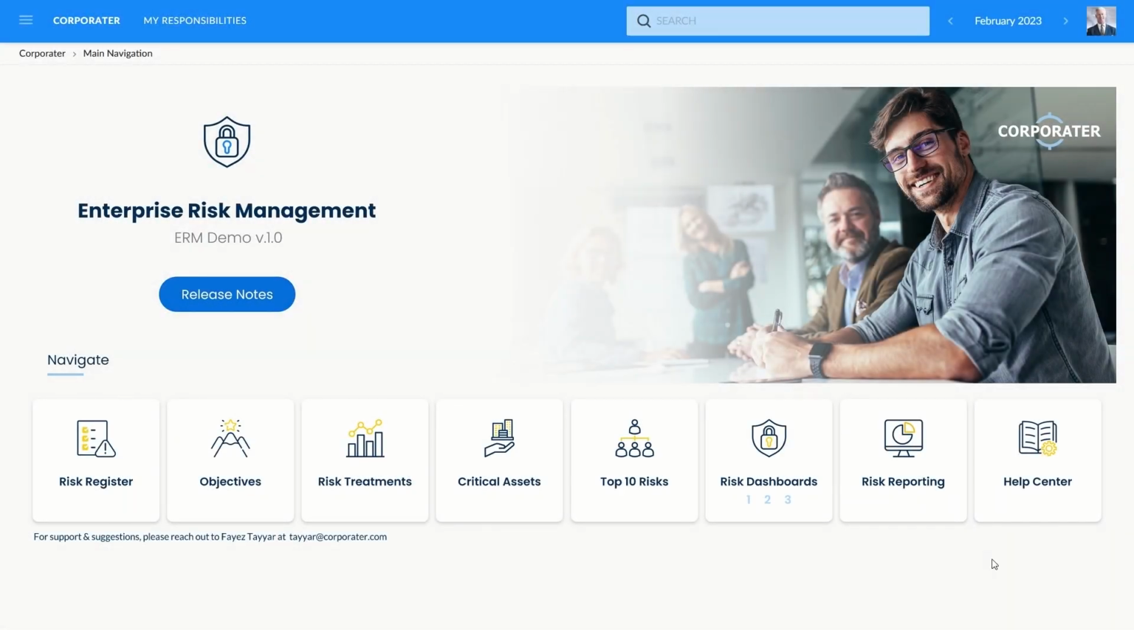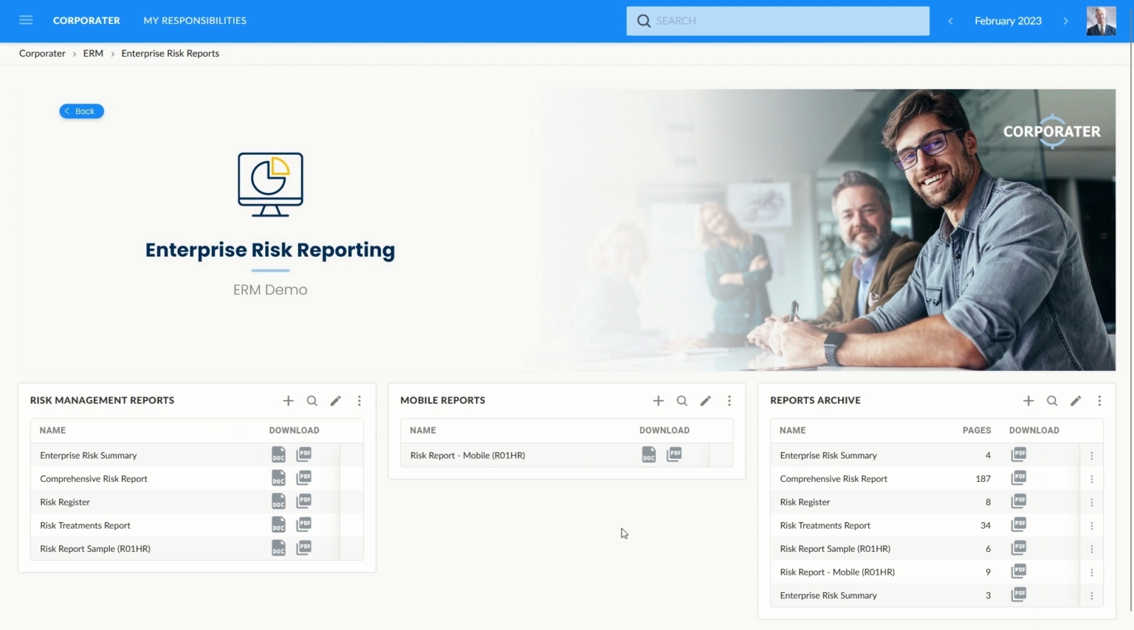In the following section, I will cover the enterprise risk reporting. The risk reporting page presents dynamic reports that can be generated for the selected period. The reports are divided into 3 sections. The first section contains the risk management reports. It includes the following reports.